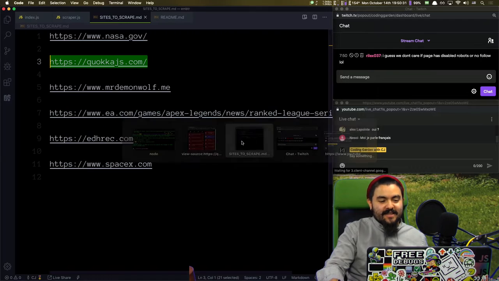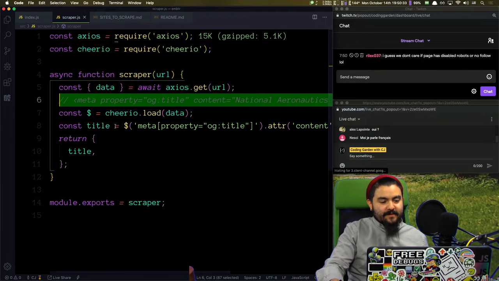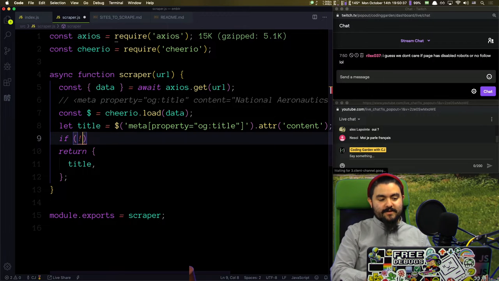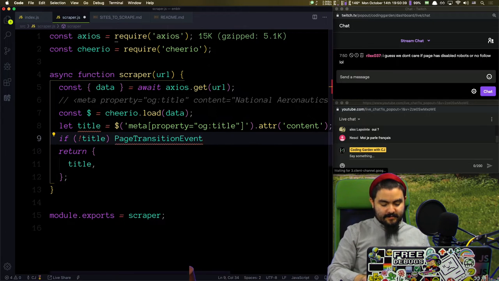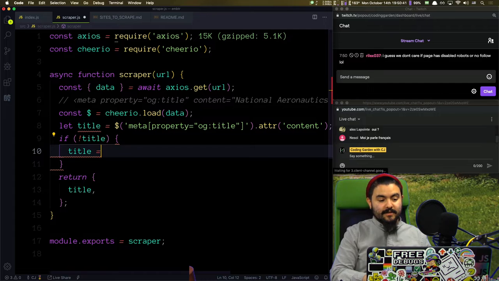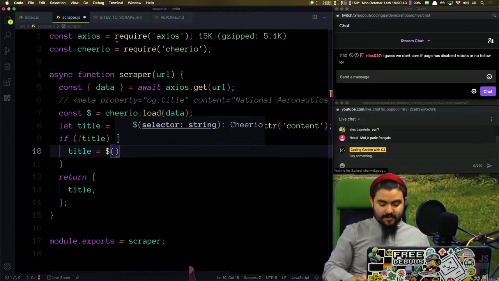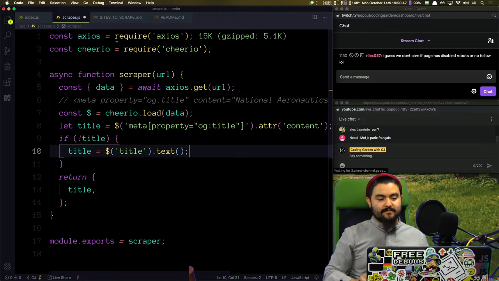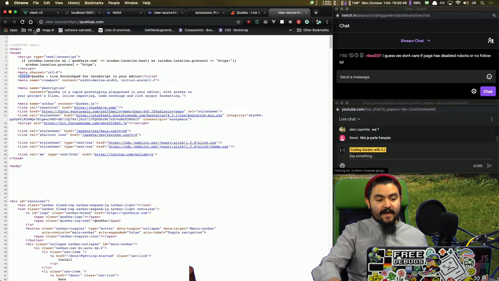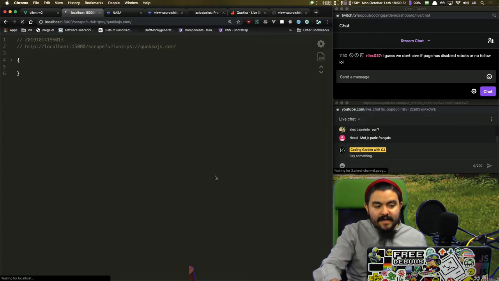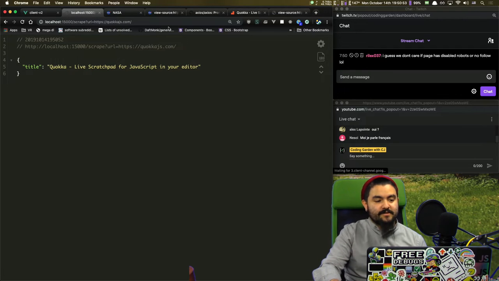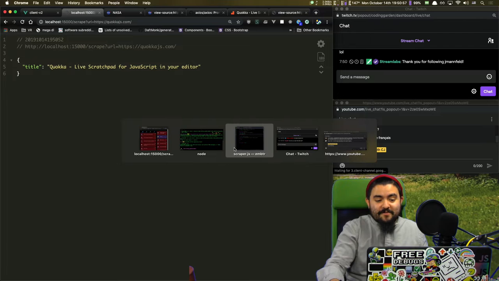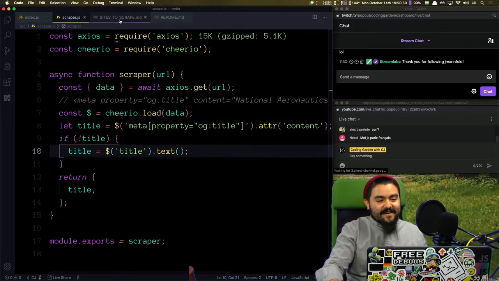So let's do that. So we will say let title equal that, and then if there is no title, we're going to say title equals, we want to grab the title element, and we want to grab its text content. So now that we've done that, if we request a site that doesn't have an OG title, we do get back the title. So that's very good. And this should pretty much work with any website, because pretty much any website has a title tag.